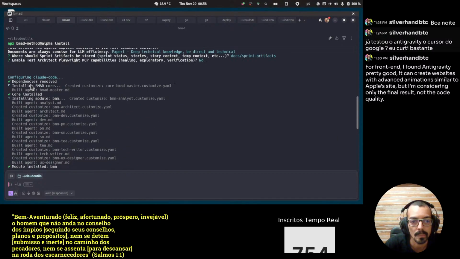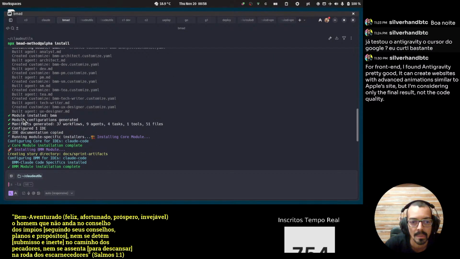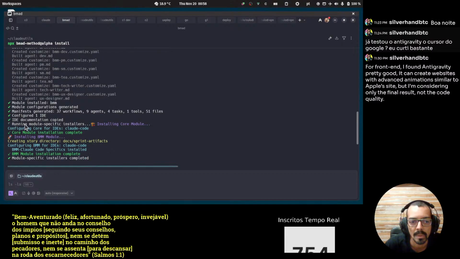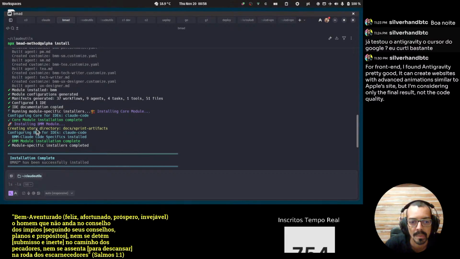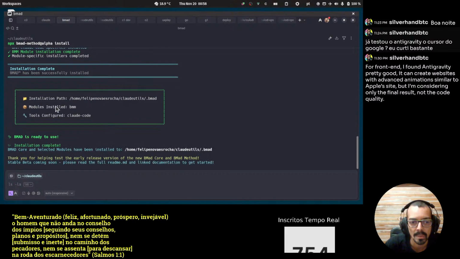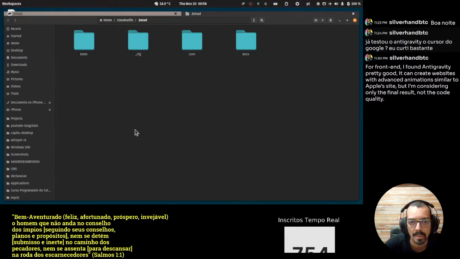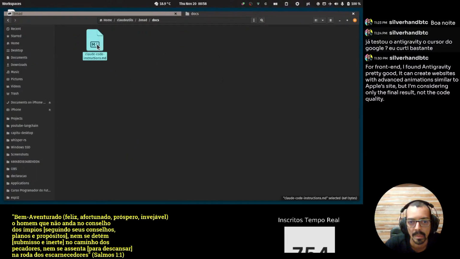So let's see. It created a lot of agents. It installs the module and configures one IDE. IDE documentation copied, running module-specific setup, and installation complete. Tools ready. Thank you for helping test early beta. Beautiful, beautiful readme. Where is the Claude Code part?